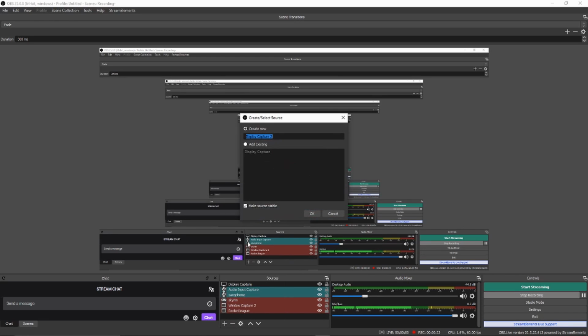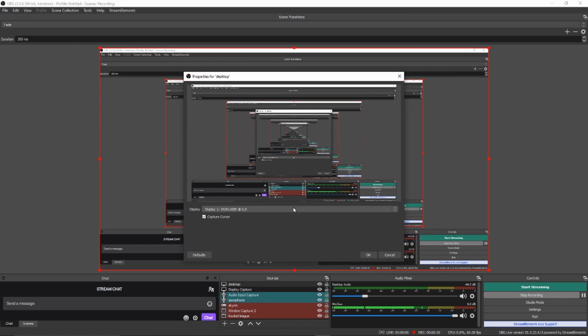Alright, so in OBS there's a lot of options. If you're just starting out, there can be a lot of things to look at. So the first thing you want to do is add an input. If you go here and hit add input, then go to display capture, you can name it whatever you want, desktop, just for an example, hit OK. And then this will capture your display.